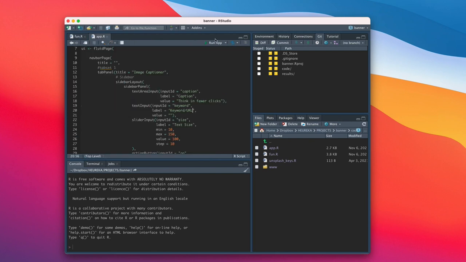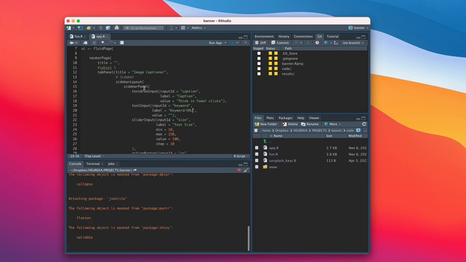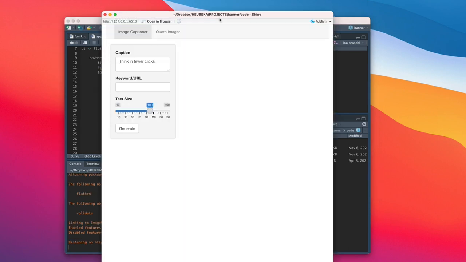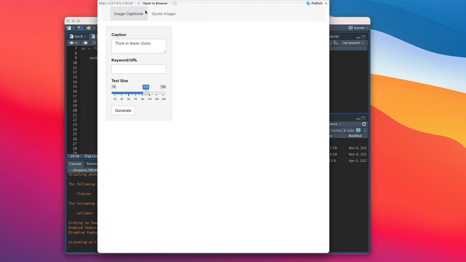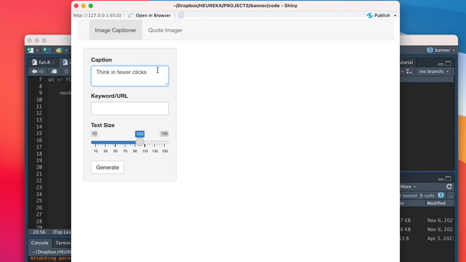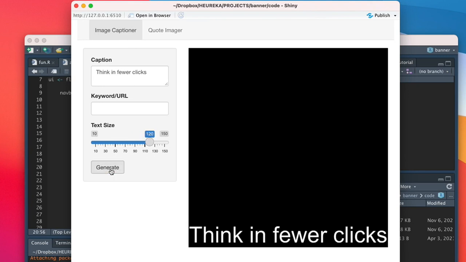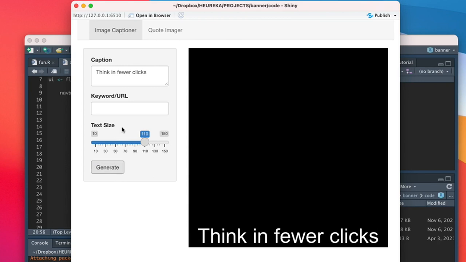So if I go over to app.R and I run it, I won't show you all of the Shiny code, but essentially, this is the interface that allows me to carry this out. So let's say I want my caption, it's "thinking fewer clicks," text size, and I can say generate. So remember, if I want to increase my text size, say, oh, maybe that's a little bit too big. We'll settle with 110. Think of fewer clicks.